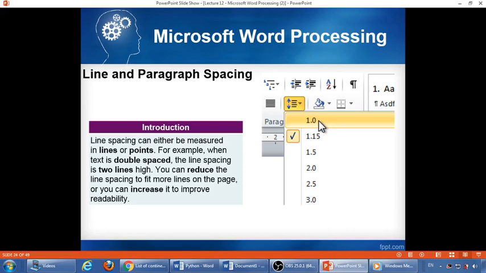Line and paragraph spacing. Sometimes you like to increase or decrease the space between a line and the next line, either to fit more lines on the page, or you can increase the space to improve readability.